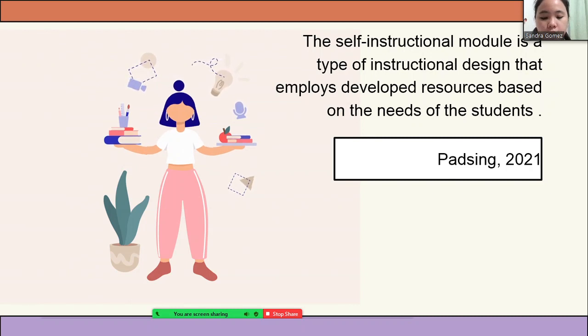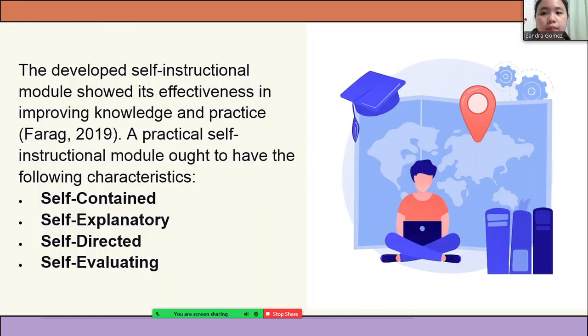The use of modules promotes self-directed learning, according to Nardo 2017. Students' self-study or learning skills improve when they use modules for learning. The developed self-instructional modules show effectiveness in improving knowledge and practice, according to Farag 2019. A practical self-instructional module ought to have the following characteristics. Number 1, self-contained. Number 2, self-explanatory. Number 3, self-directed. And number 4 is self-evaluating.